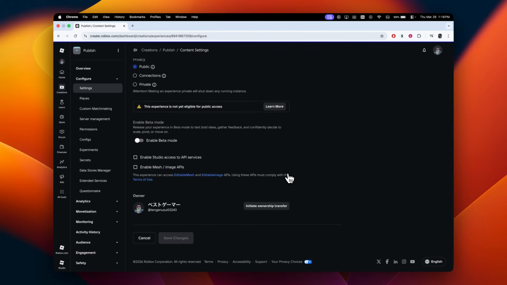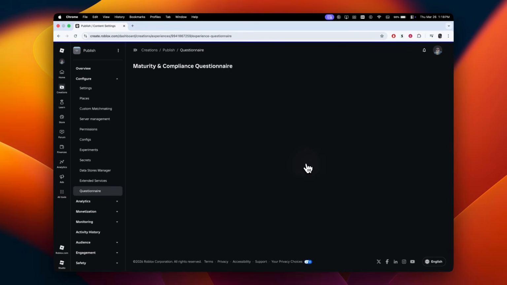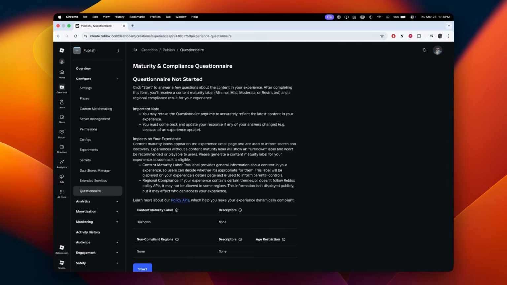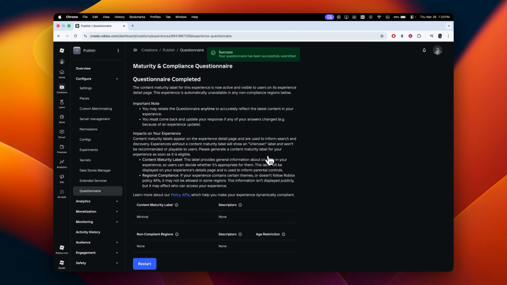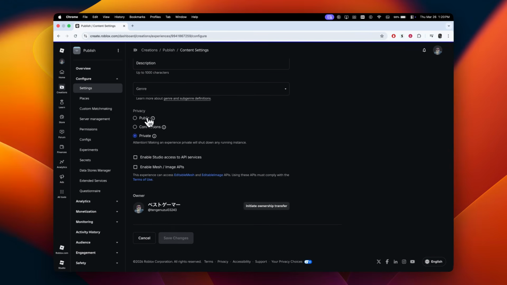Before enabling public access, you must complete age verification. Since it's already done here, I won't show the steps, but you'll need to verify your identity using an ID. After verification, submit a maturity rating for your game by answering Roblox's content questions. Once completed, return to Settings, set the game to public, and save changes.